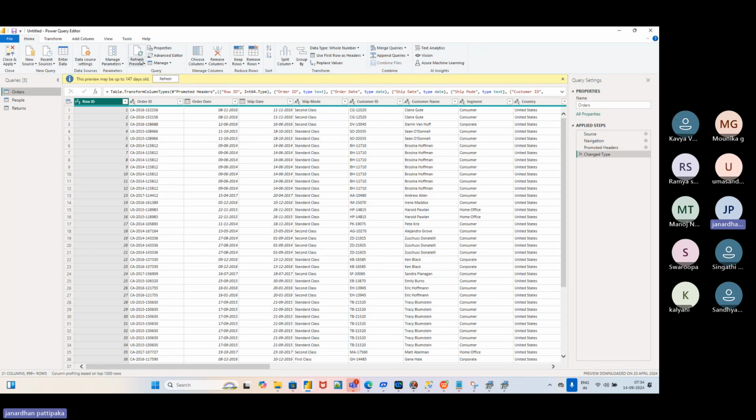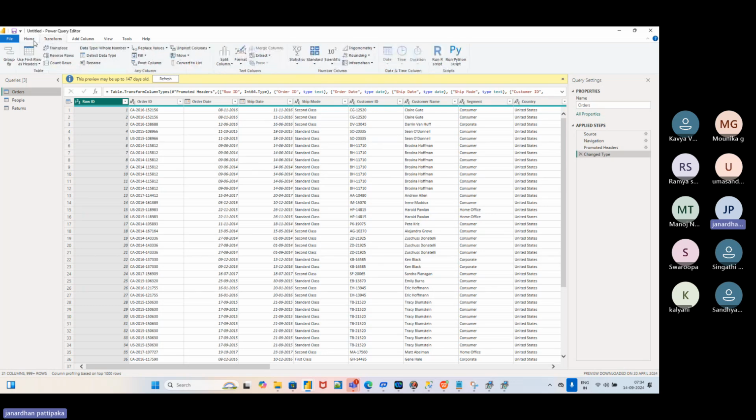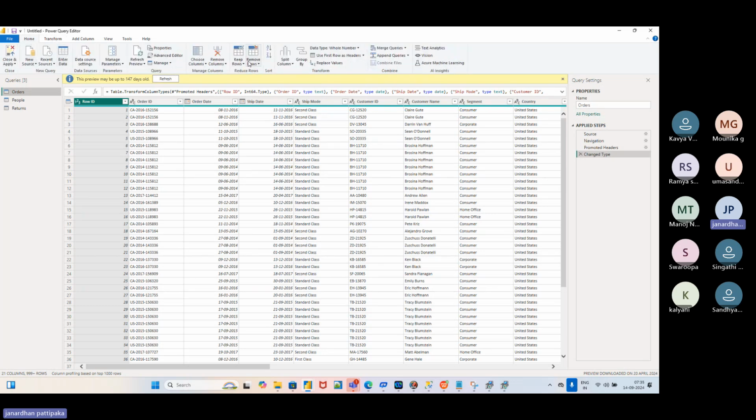This pane is called the ribbon pane, and some people call it the Power Query ribbon. The Power Query ribbon contains many tabs and many menu-based options. With the help of these menu-based options, you will play with the data and transform your data. That's why this pane we call the ribbon pane, or the Power Query ribbon.